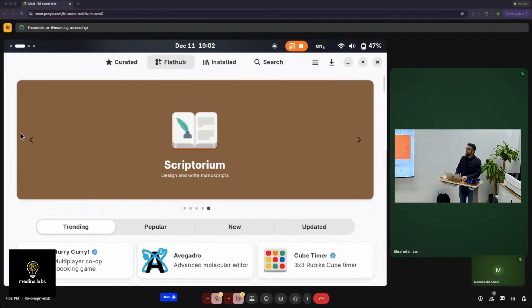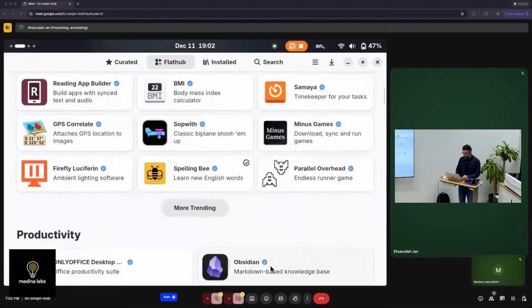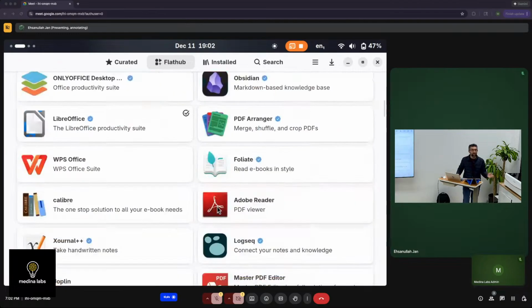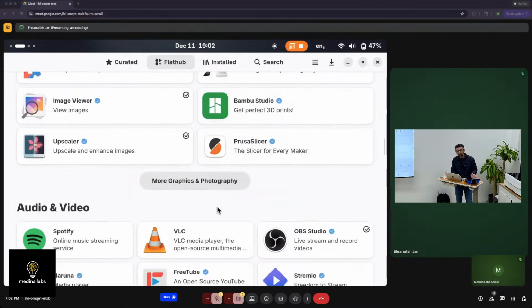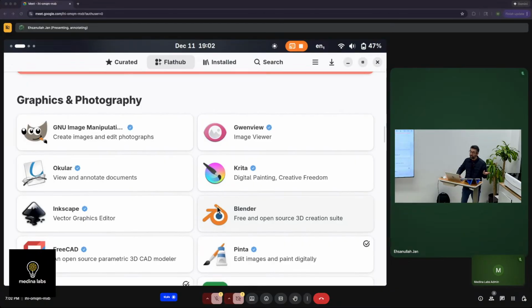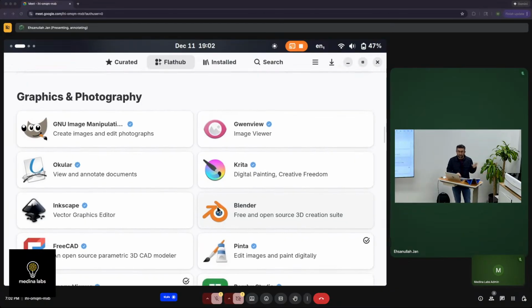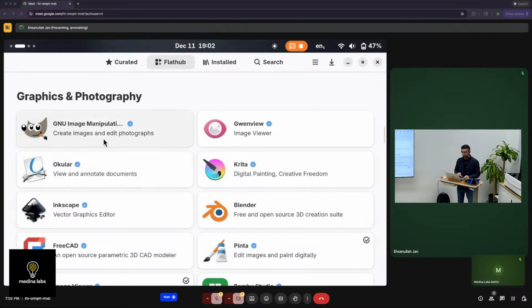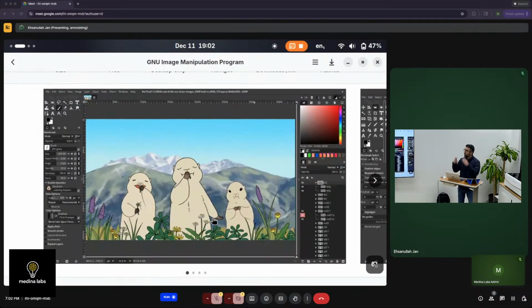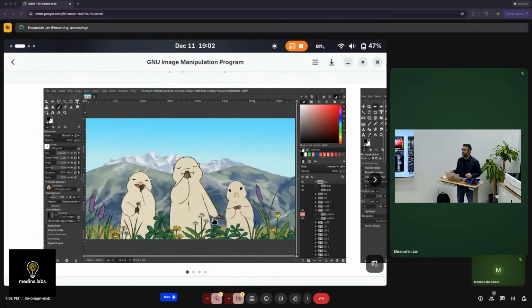So now here's the software store. You can basically just search for whatever you want and then install it. For example, if you are into video editing, if you're a graphics kind of guy and you are into Photoshop, on Linux, Photoshop's not available, but the counterpart is called GIMP. And it is a very powerful tool that is a replacement for Photoshop.